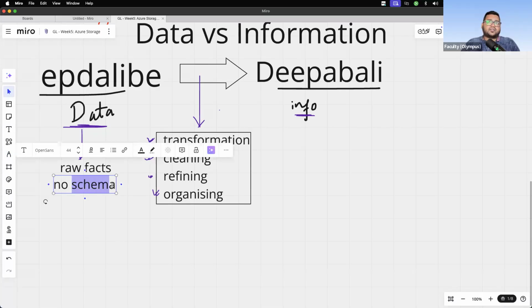How many of you understood this word schema? Please feel free to type it in the chat. How many of you have got this word schema? Anyone? Heard it but don't know the meaning. Okay, fine, perfect. 100% marks for the honesty, Deepavali. I have heard it, yes, Mose also. Cool. See, schema means it does not have a structure. No structure means no context.